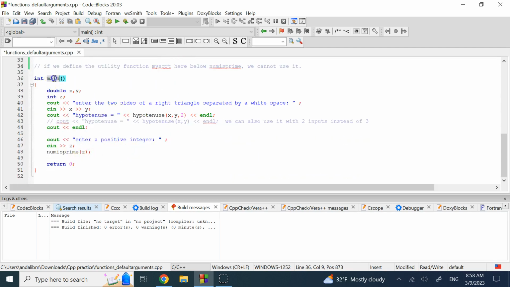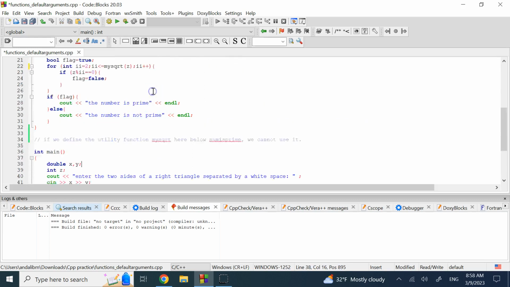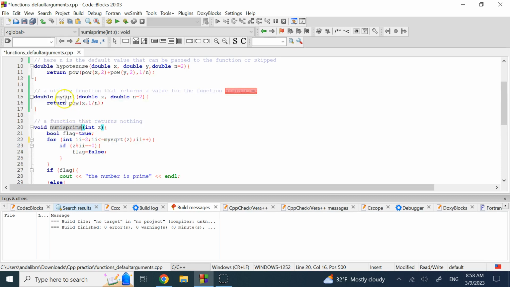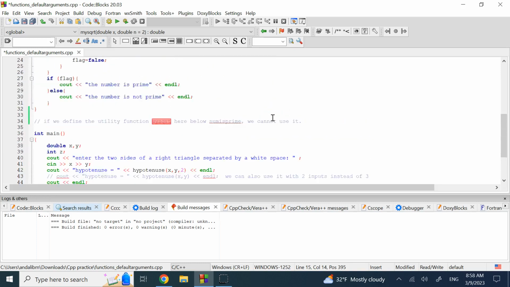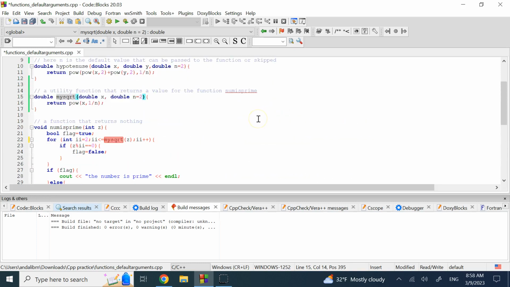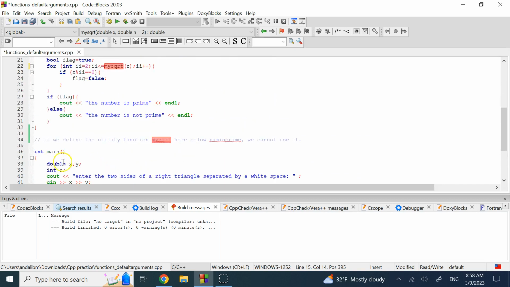So look here, the main function calls num is prime, and num is prime calls which function? It calls my square root. So you see there is a hierarchy. Main calls num is prime, calling my square root. So there are two levels of utility functions here. And the most important thing about utility functions is this. If a function has to use another one as a utility, you have to define the utility ahead of the main function, ahead of the using function.